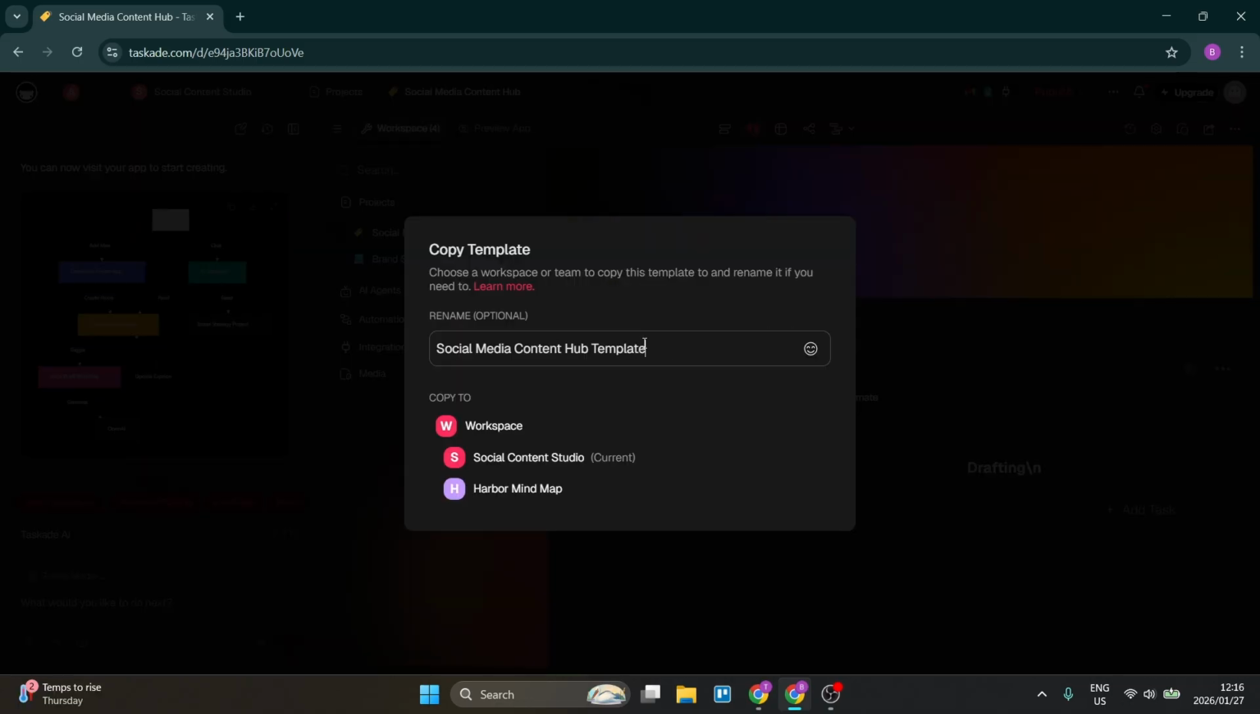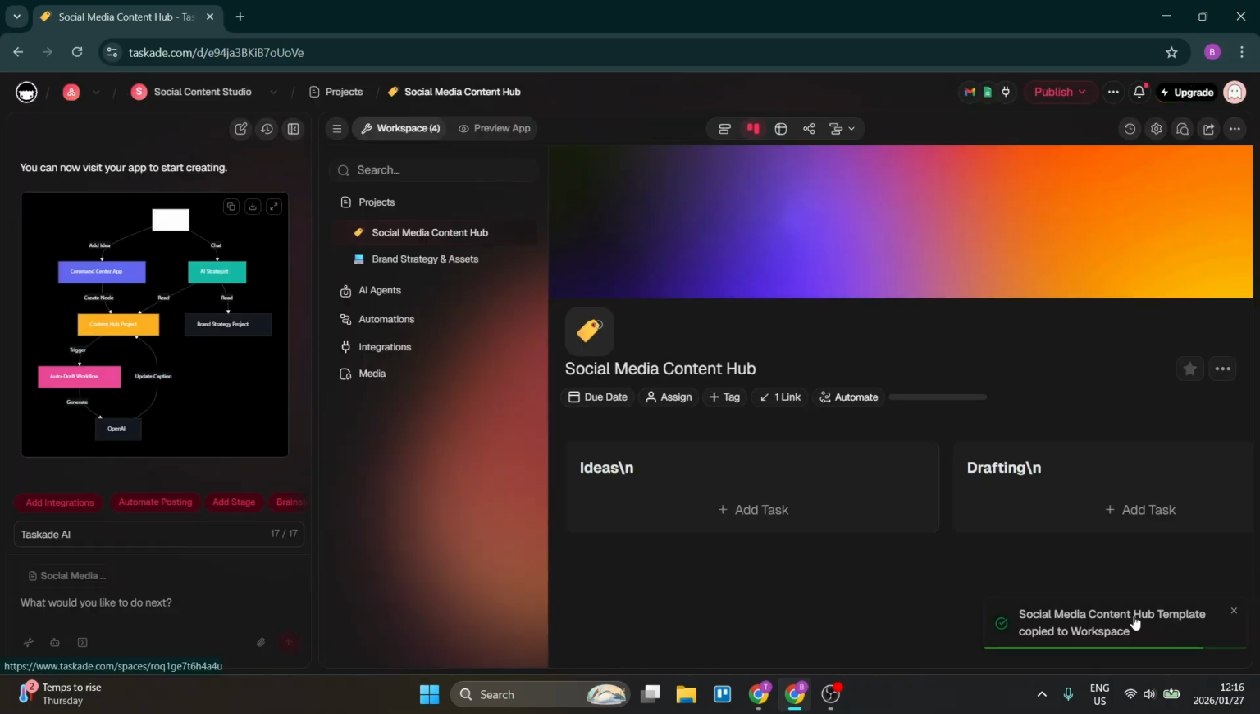So now we have this name. It is optional. You can copy it to your workspace. You can copy it to your social content studio, which is our current space, or you can copy it to one of your other projects. Okay, I'm going to just select the workspace, and over here you see it has been copied and it is now a template which you can use.